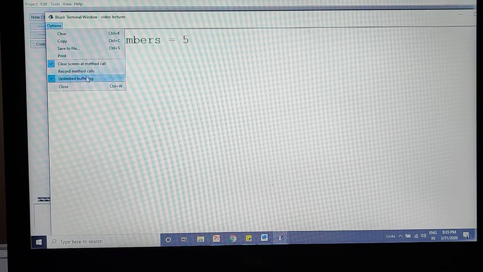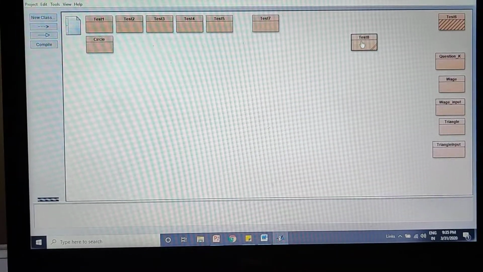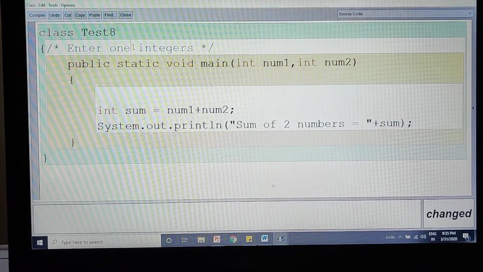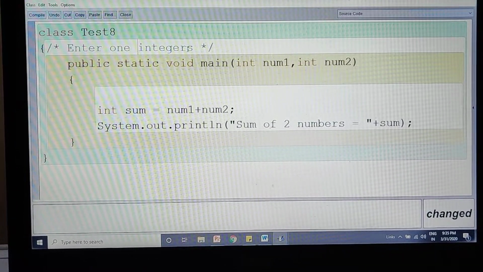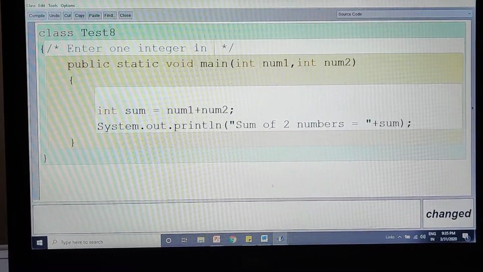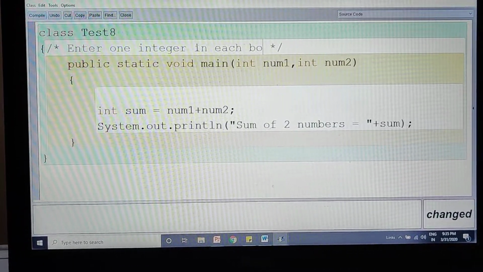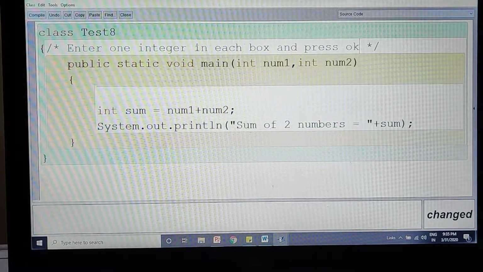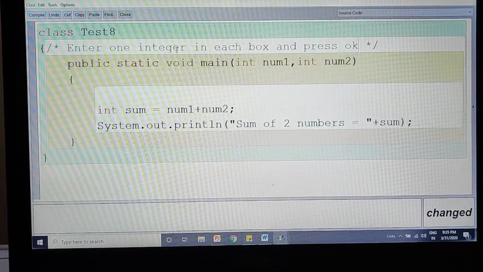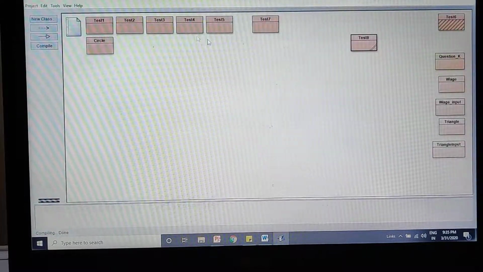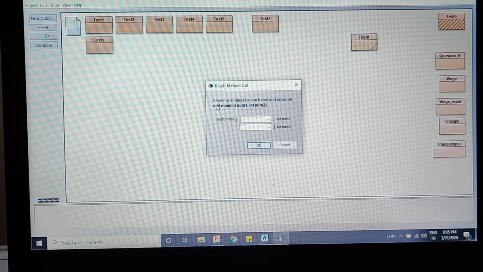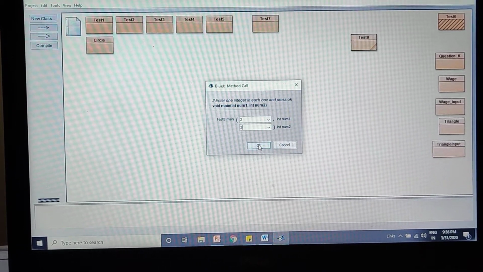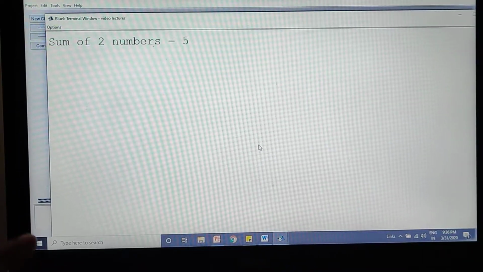Now I can beautify this message. I can write down here: enter one integer in each box and press OK. I can write an example as well, but I believe the one who is going to run this program will understand at least now from here. So it says enter one integer in each box and press OK. So now I know I am entering one integer and pressing OK to get my answer.